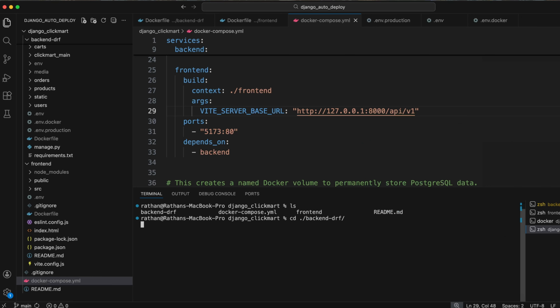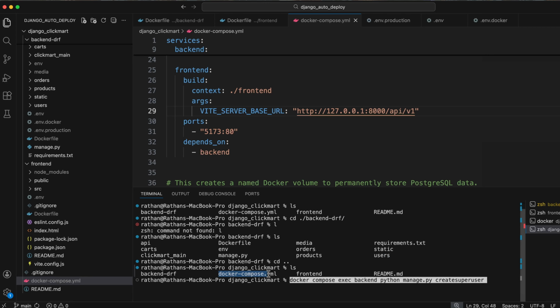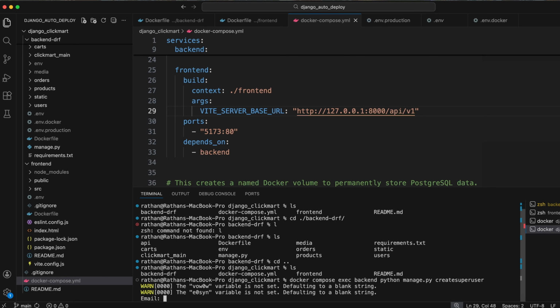Then I'll cd backend drf. Okay, you have to write like this. Oh, I'm sorry, I don't have to go inside this backend drf. I can just come back. No need to go inside. And here, docker compose exec backend python manage.py createsuperuser.